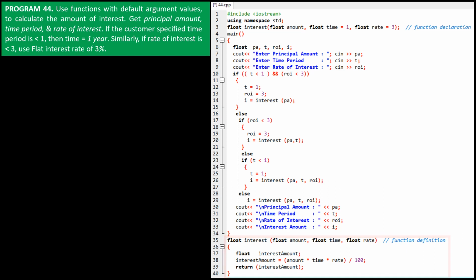Note that in the function declaration, we have declared the default value for time as 1, and the rate as 3. It simply means that if no value is passed for time, it is by default assigned 1. Similarly, rate will be auto-assigned 3. Note that in this program we are going to calculate the simple interest by the formula I equals P times T times R divided by 100.